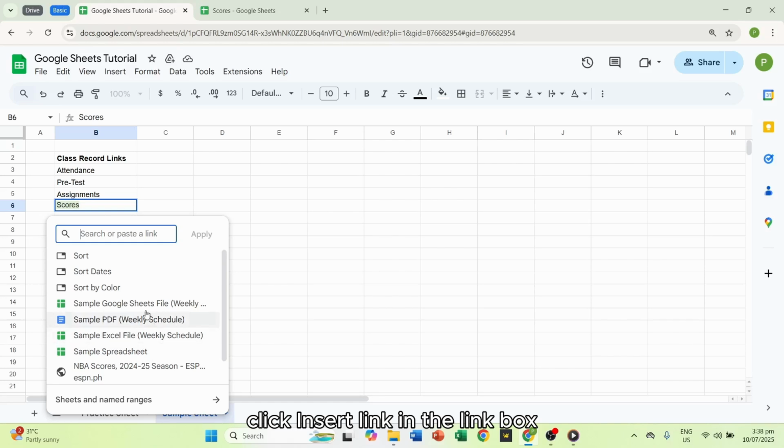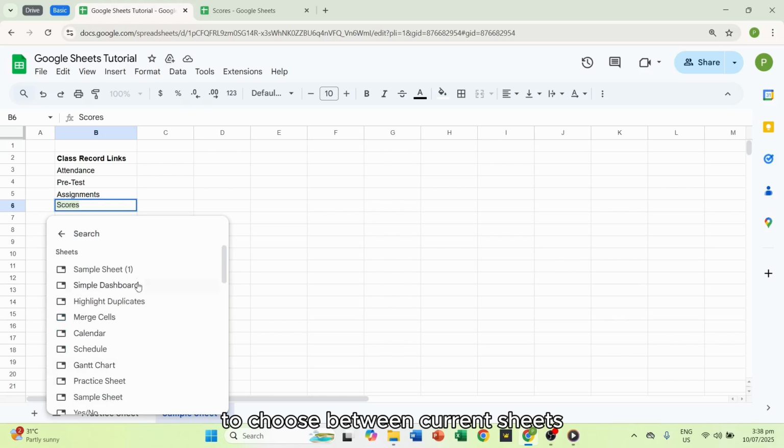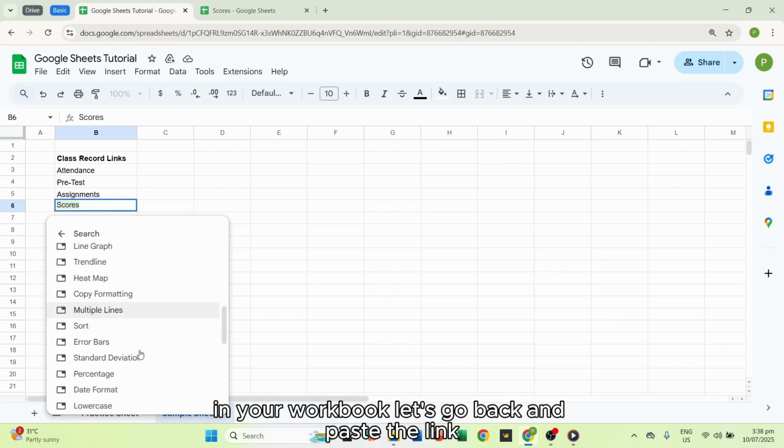In the link box, you can either simply click your recent Google Sheet file or paste the URL of another Google Sheets file. You can also click Sheets and named ranges to choose between current sheets in your workbook.